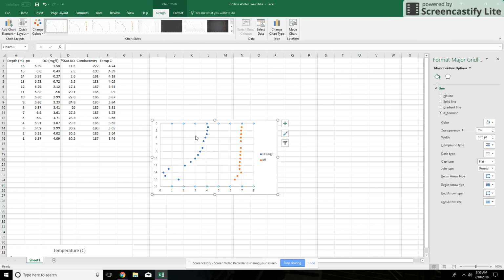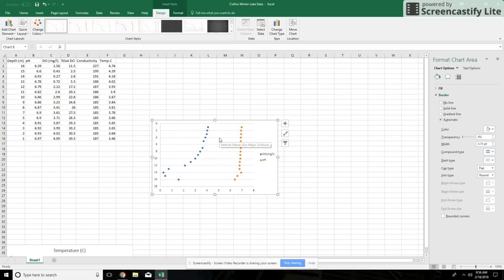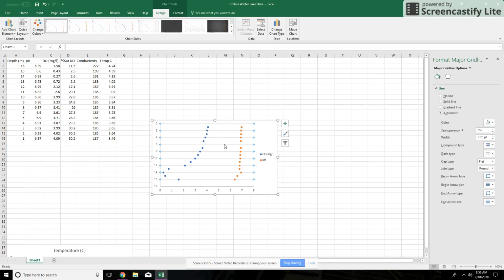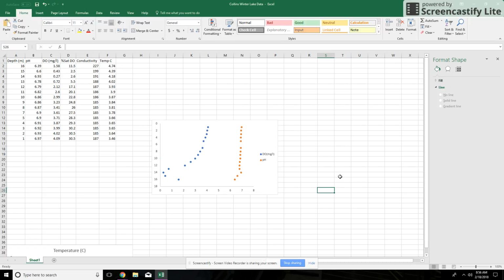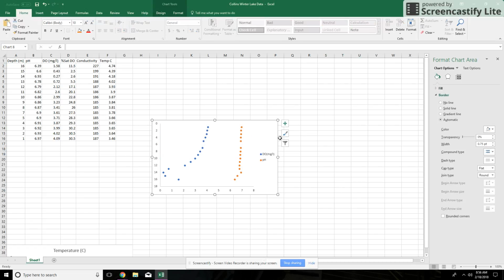Again, I'm going to delete these because I'm not a big fan of grid lines in general. Okay, so this is a basic tutorial of how to create the inverted axis graphs.